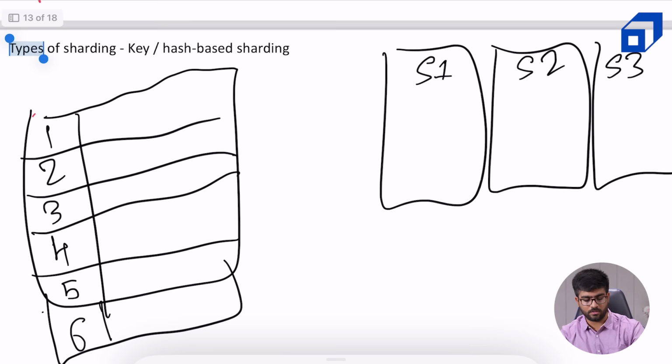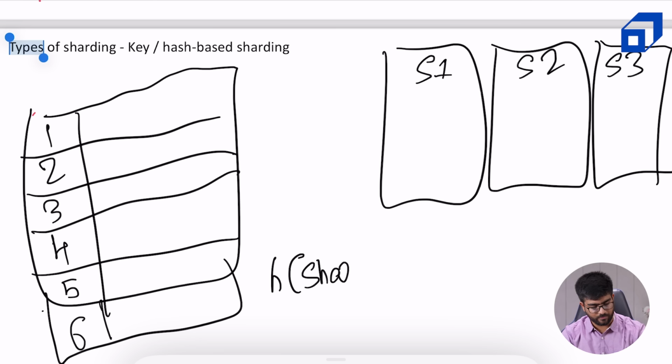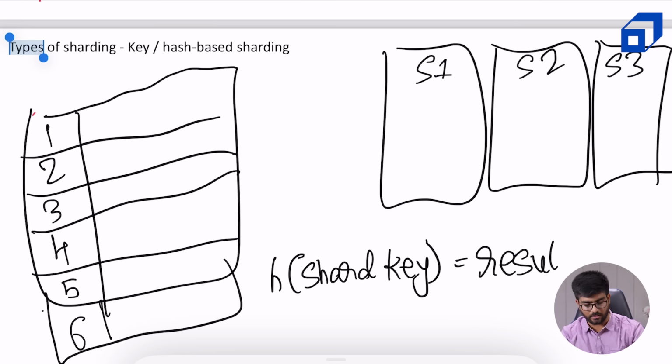Now, if you remember, I said earlier that whenever data is getting entered into one of the shards, we pass it through a function. It can be a hash function or some other normal function as well. We do some computations on top of it. So we hash our shard key, and based on the response of our hash function, we decide which shard we should write the data into and which shard the data should be read from.